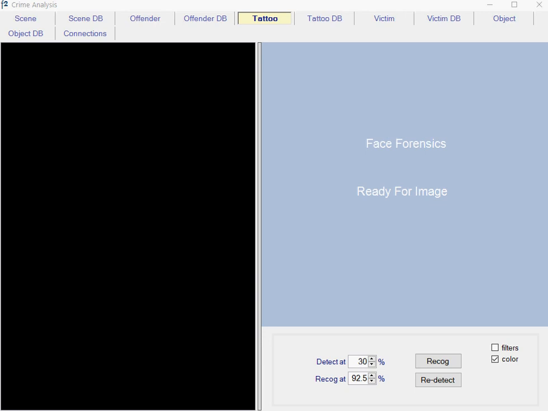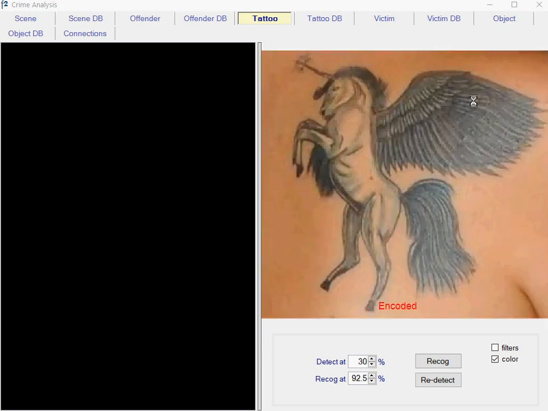This is where you can connect to an existing database of tattoos and then match other tattoos against them. The blue area on the right is where we can drop in a probe image of a tattoo that we want to identify, while the black area on the left is where the top matches will appear. So let's see it in action. I'll drop in a tattoo, in this case of a unicorn.